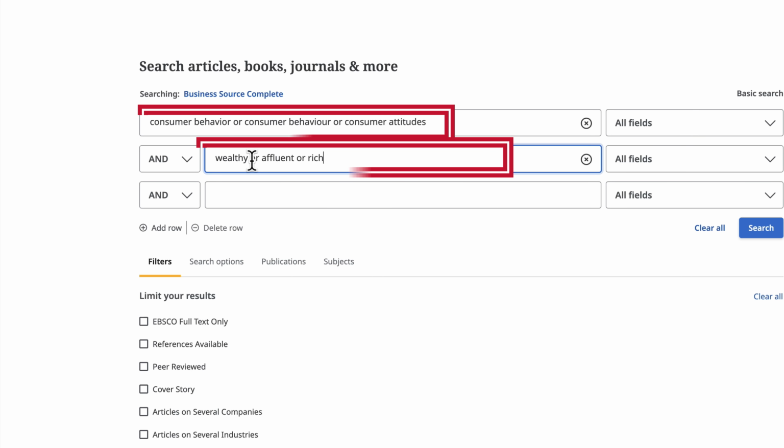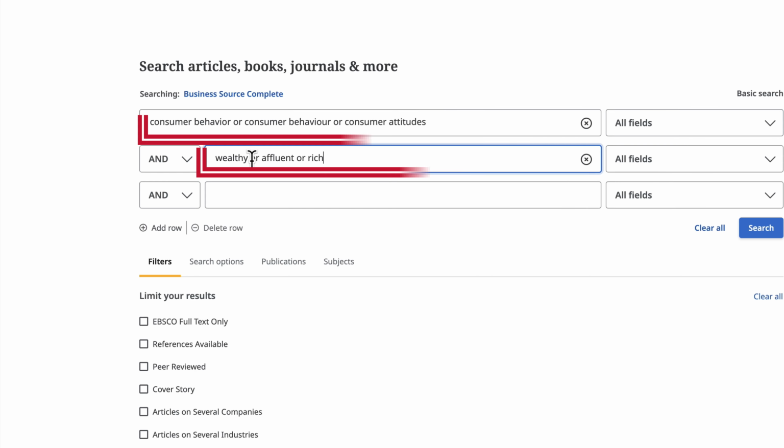You'll notice I have synonyms connected with the OR operator in the individual boxes, and the boxes connected with the AND operator by using the drop-down box. If you'd like more information on using Boolean operators to construct effective search queries, see the videos in our How to Search series, which are linked above and in the description.